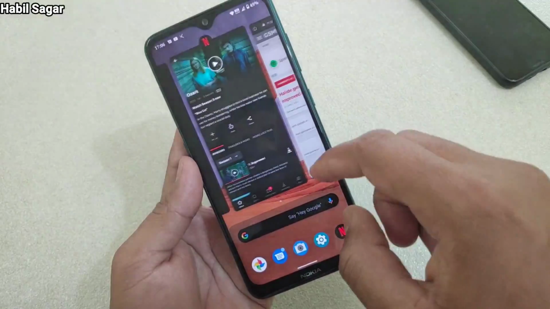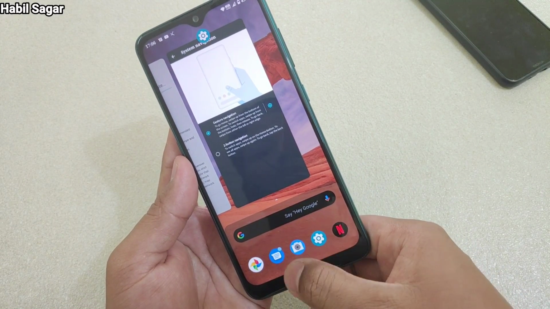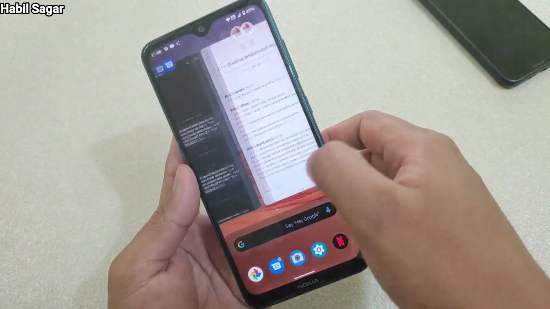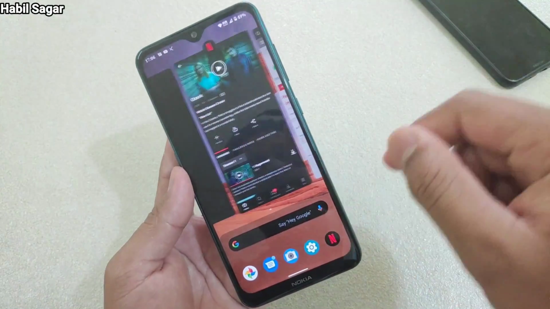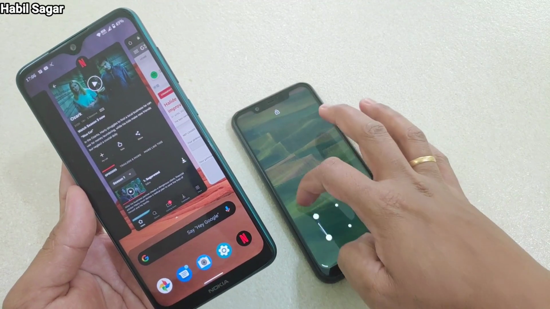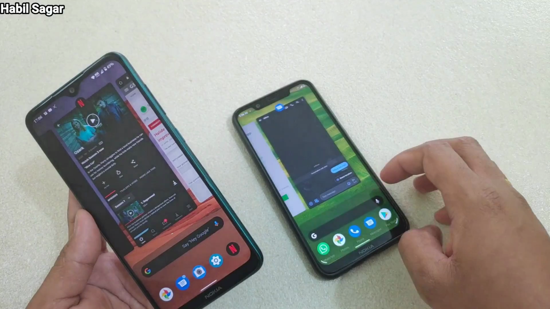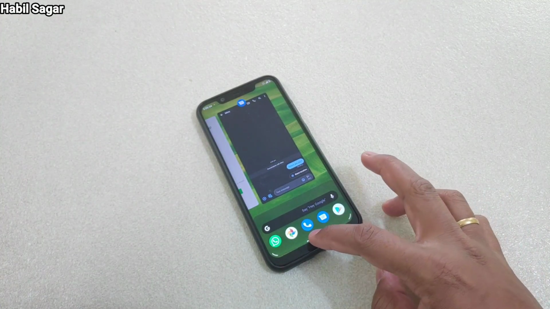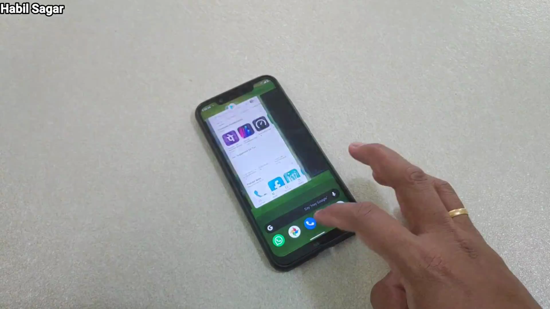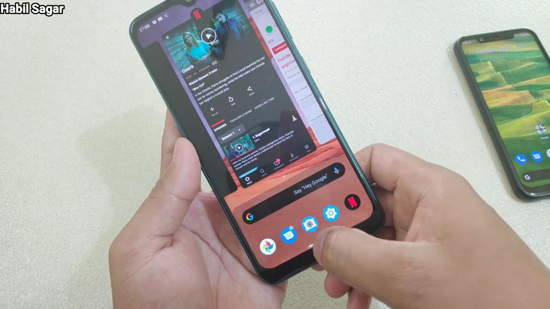Now one bug that I found is that this slider is not working properly here. You can see that it is not working, right? It is not sliding these windows like on the Nokia 8.1. Let me show you that. The Nokia 8.1 has this working properly. You can see that this slider is working fine here. So I think this is a bug, and that is the reason it is not working here.